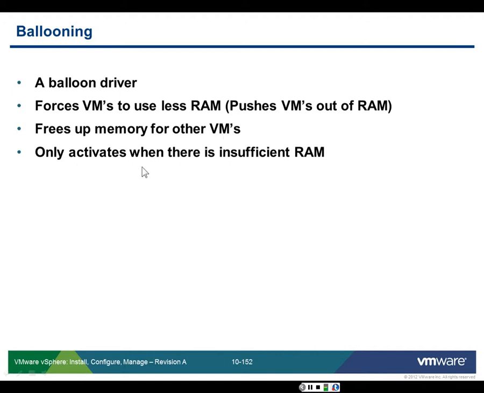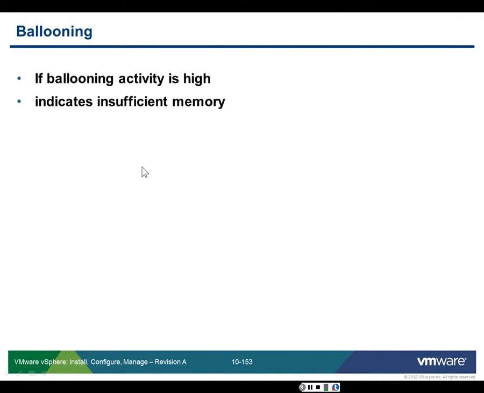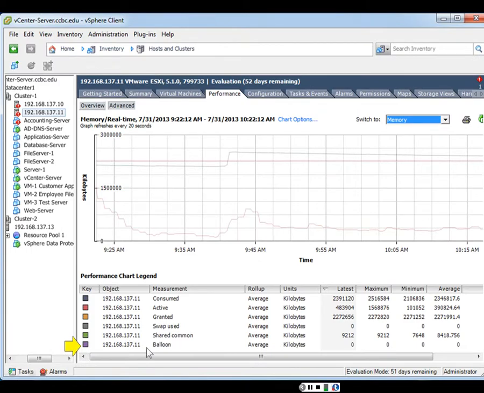Of course, it only activates if there is insufficient RAM. So if the ballooning activity is high, then that implies that there is insufficient memory. If we look at this example right here, we can see that ballooning is 0. So it indicates that in this particular example, memory is not a big problem.